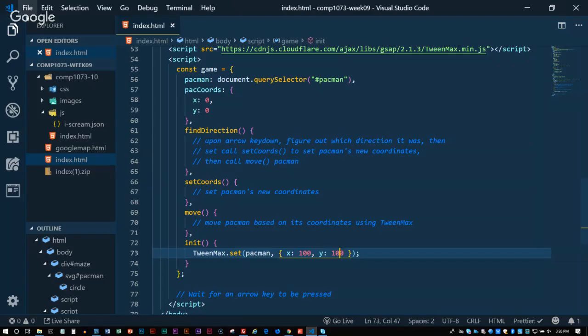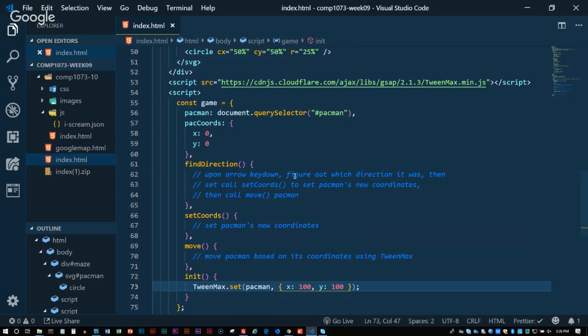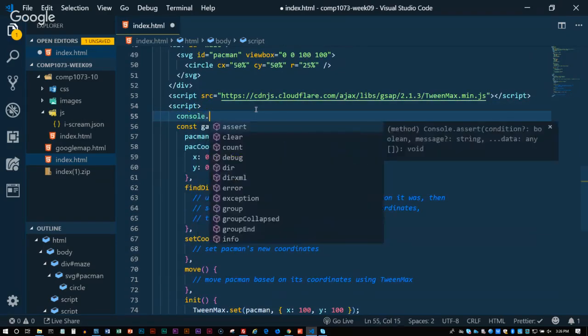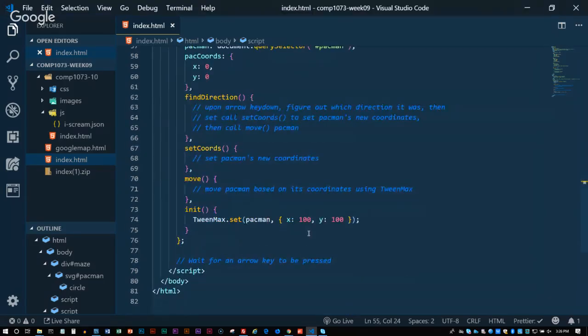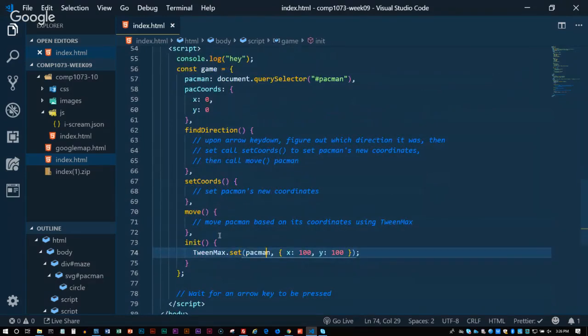Oh, am I even doing the right thing? Hold on. Index.html. Am I in the right page? Wait, hold on. I have to test if I'm even in the right page. Hey. Refresh console. Do I see hey? Yes. Okay, so I'm on the right page. So how come it didn't work then? Oh, right. Okay, yeah, I know why. Why didn't this line work?